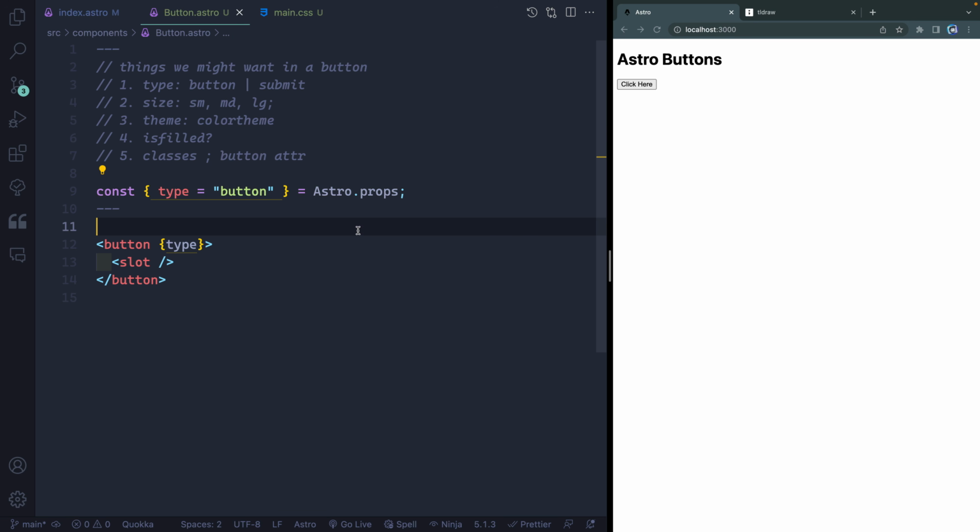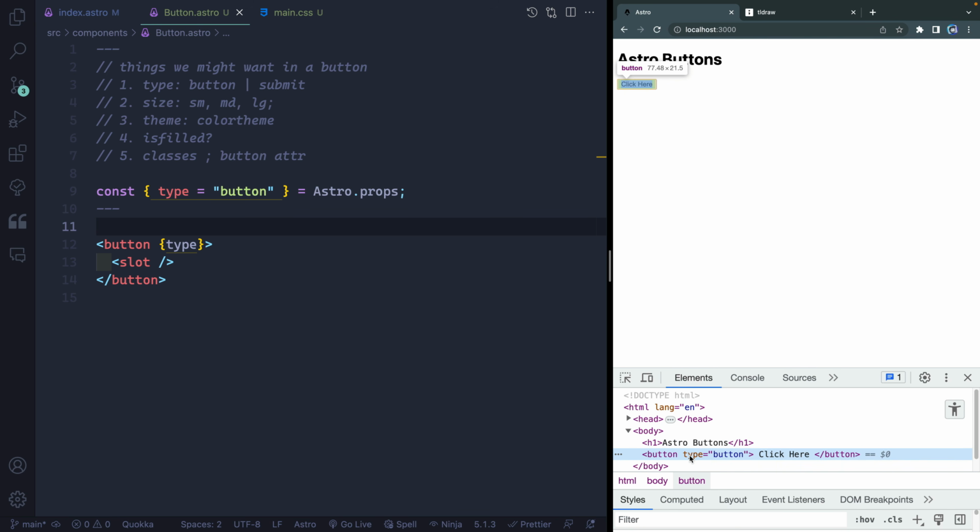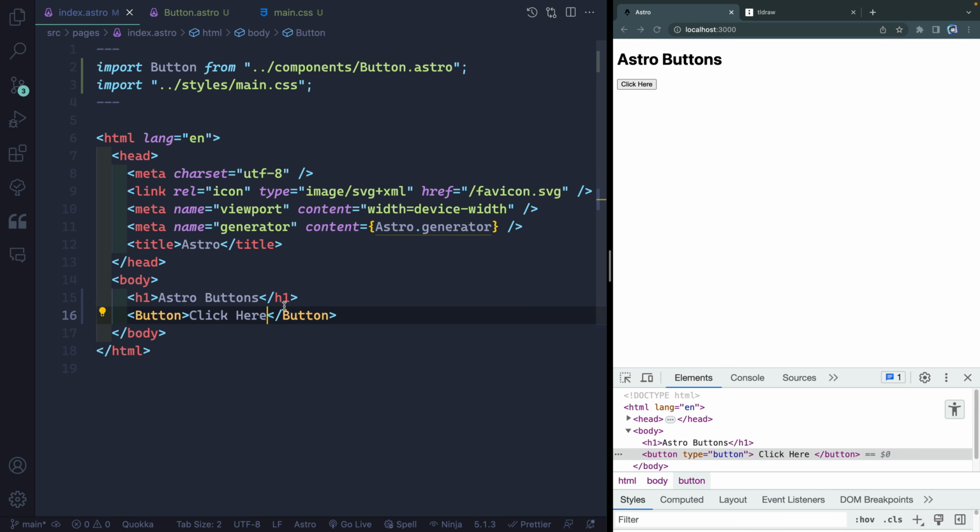All right, so if I come over here and I inspect this, now you can see that I have type of button. I could also come over here, and if I want to override that, I could add in type, and in this case, I could say submit, and when I save it, you'll see that now it says type of submit. All right, so that's the first thing down.